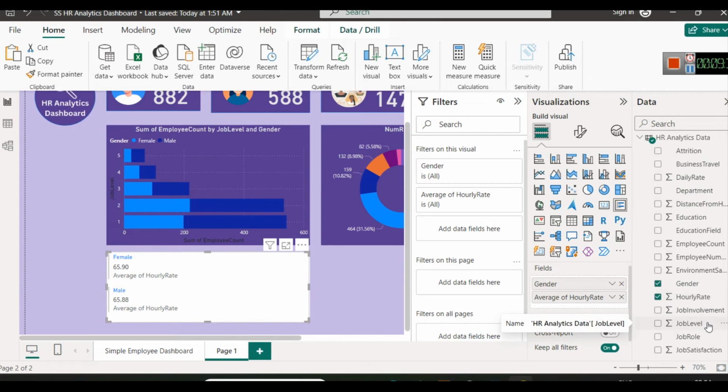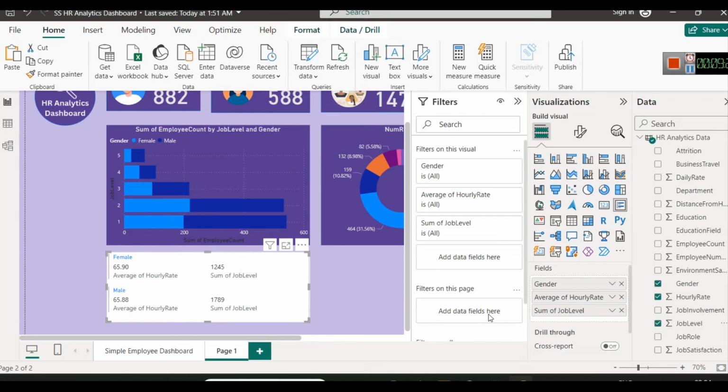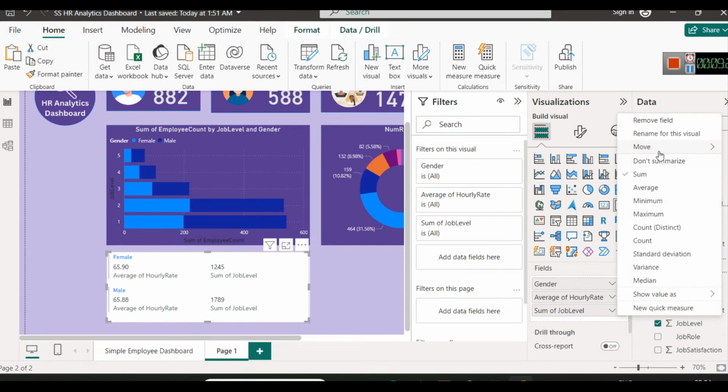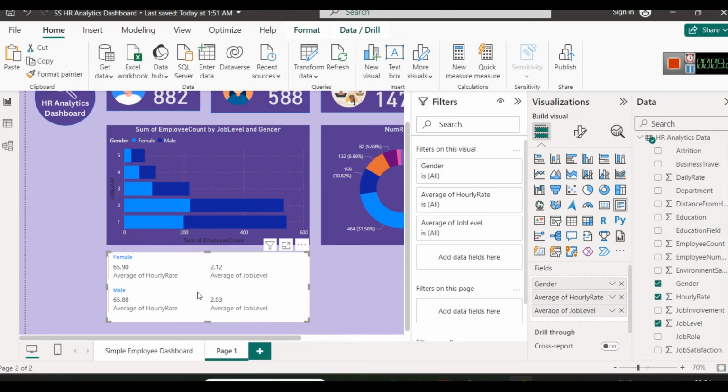And then we can also drag job level. So it is sum of job level. Again, we will do this average. So average job level is 2.12.